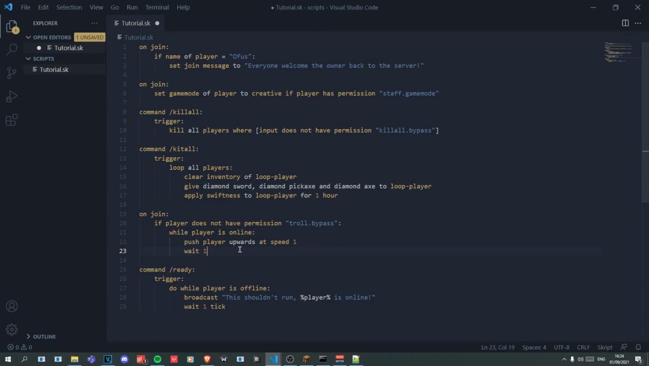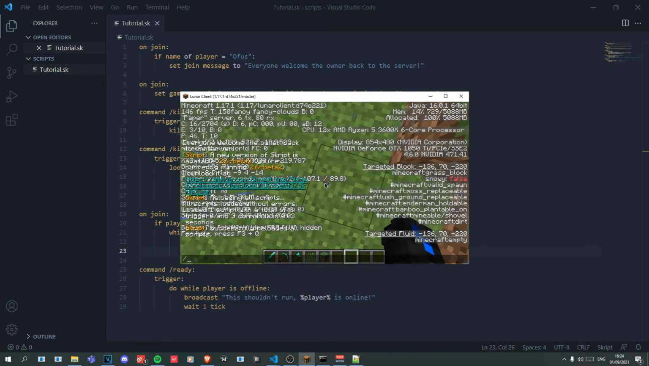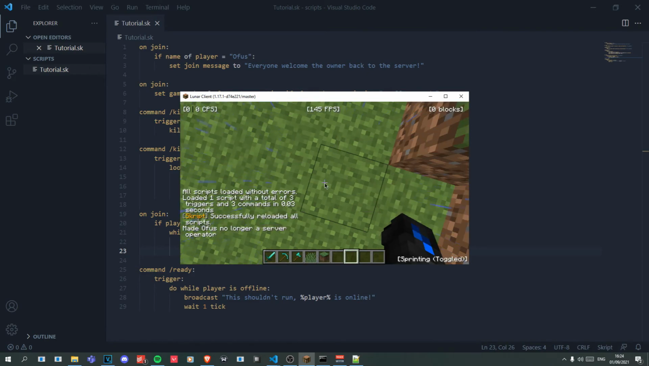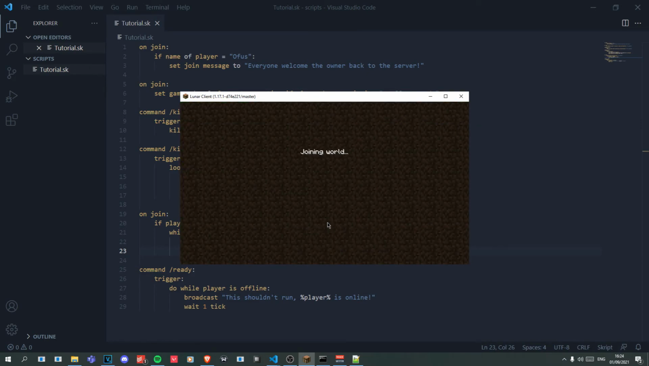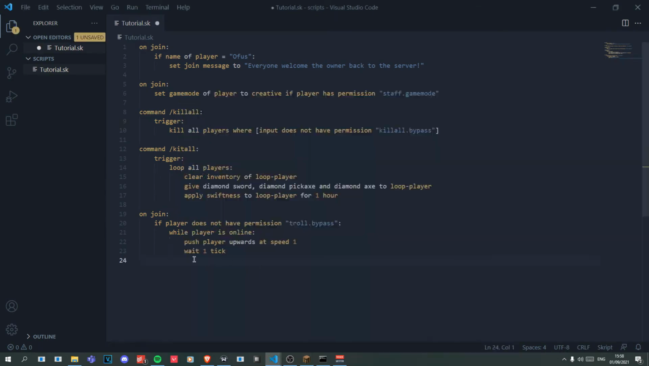Right, so let's change this back to a second, and go in game, reload, make sure we de-op ourselves, and then when we rejoin, it should start pushing us upwards, like it does now. Finally, there's the do while loop. This was a recent introduction by Skript, and basically it's almost the same as a while loop, but there'll always be at least 1 iteration.